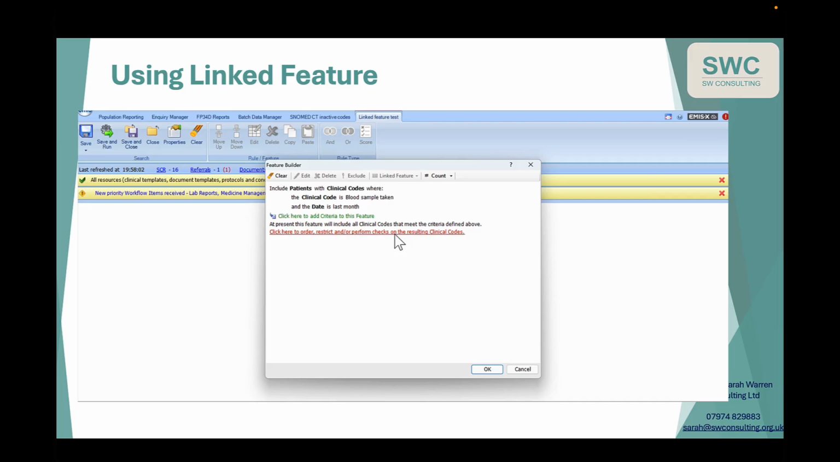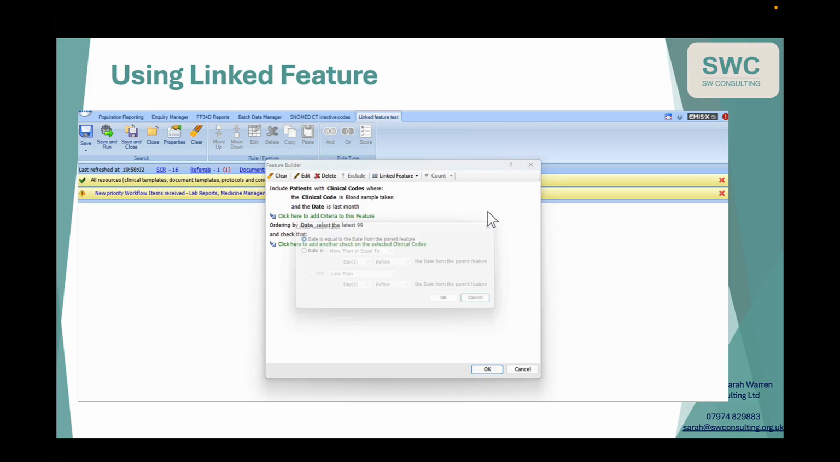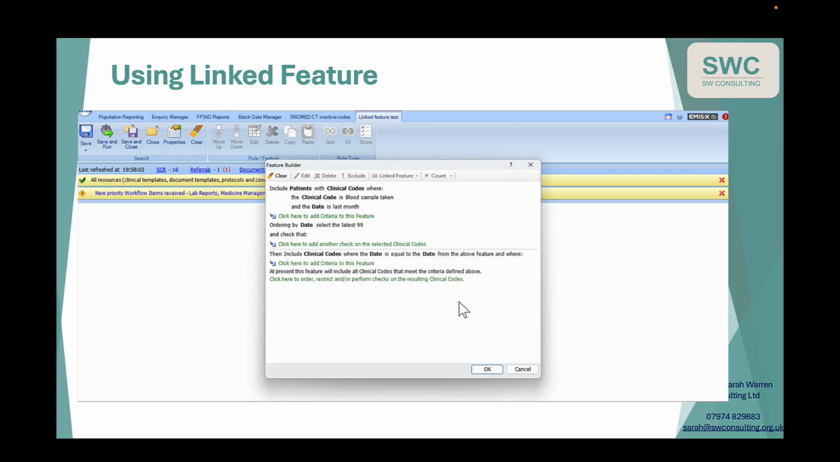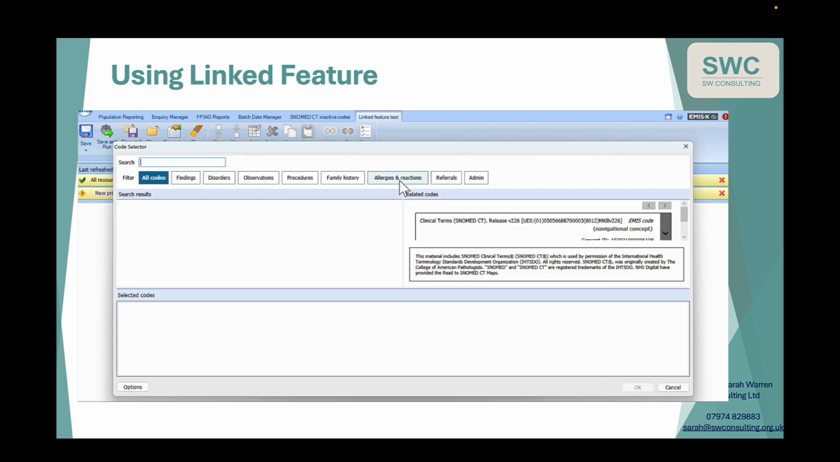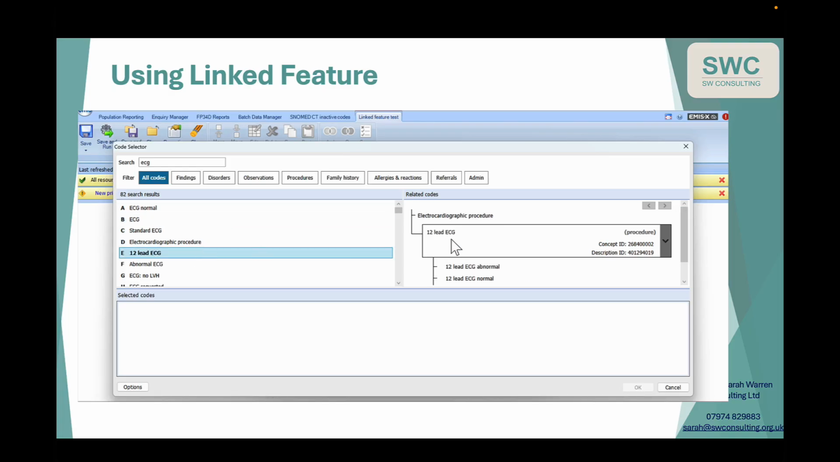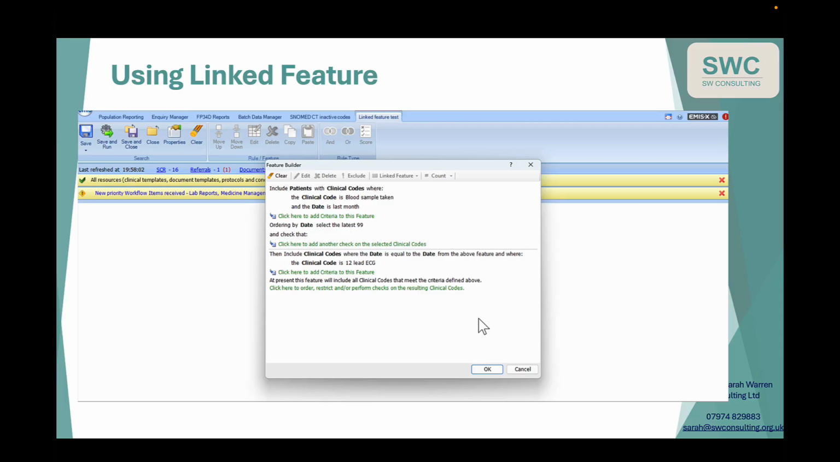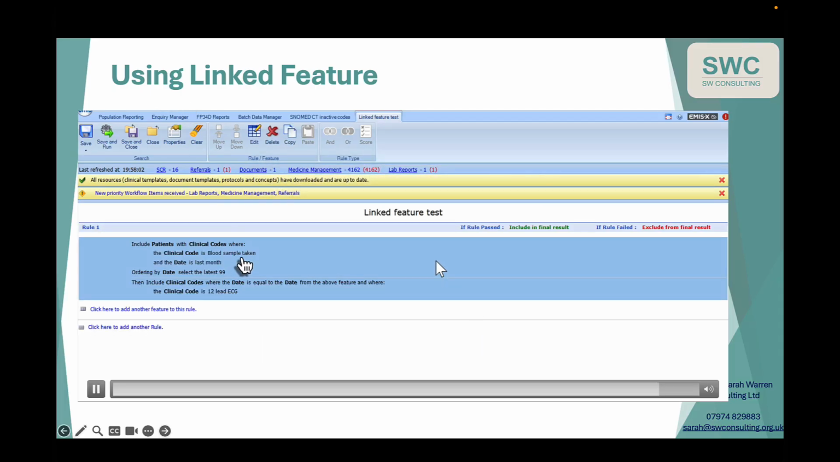So I'll put in the blood sample taken last month, and then I click on this bit here and date. I want to look at the latest 99. That means that it's not restricting to just the latest one, because it might be that they've had more than one blood test in the month. Then I want to look for codes that are on the same date, so date is equal to the above feature, and a clinical code list is ECG. You can see the two features there: blood sample taken last month, and the latest 99. Then include codes, and it's 12-lead ECG on the same date.